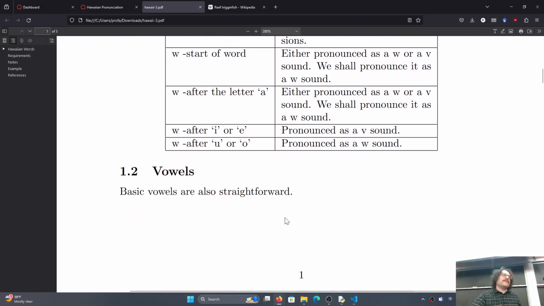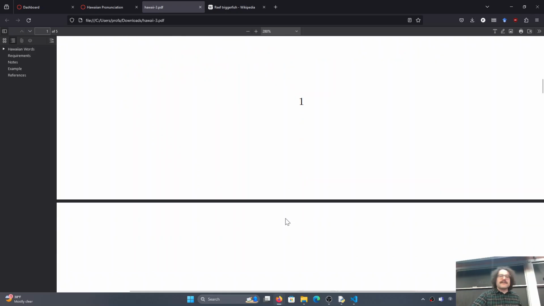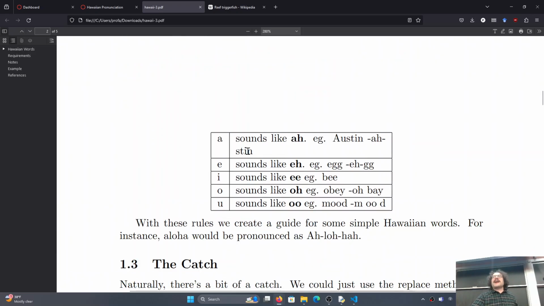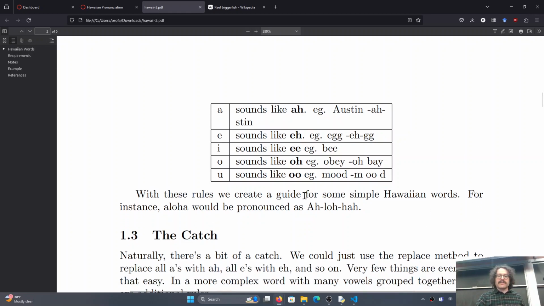If you've looked at Japanese, this is going to be very, very straightforward. A sounds like A, as in Austin. E sounds like eh, as in egg. The I sounds like E, as in bee. O is O, and U is oo, O as in obey, and oo as in mood. Okay? So for this, you can actually create a very simple way to do this. For instance, aloha should give us aloha.